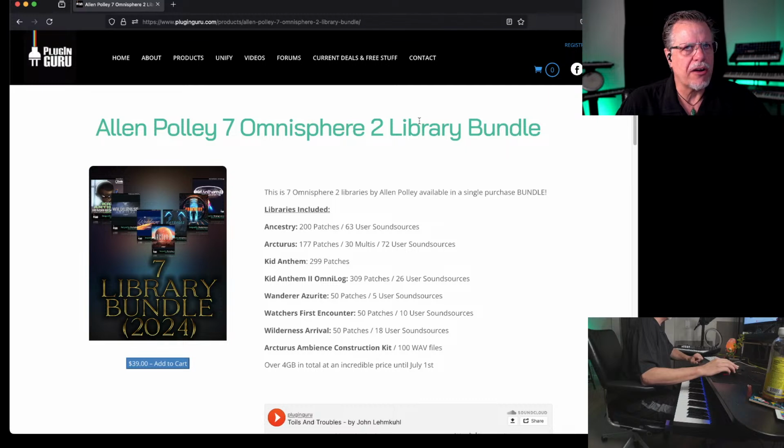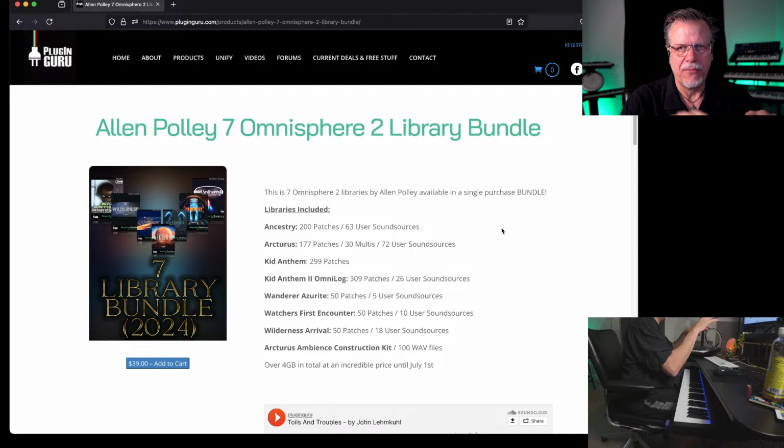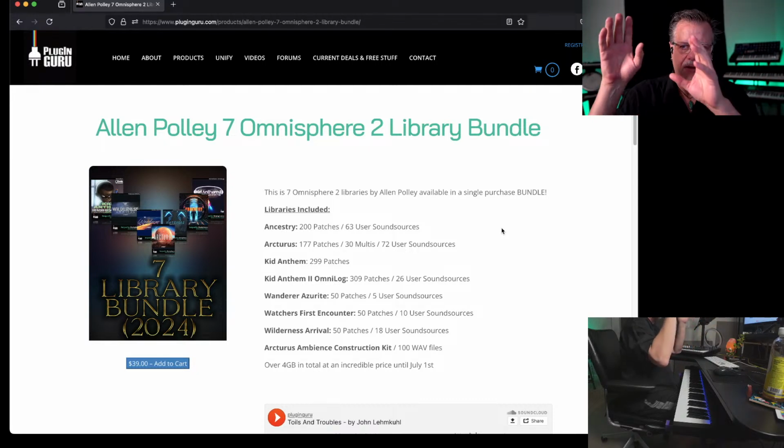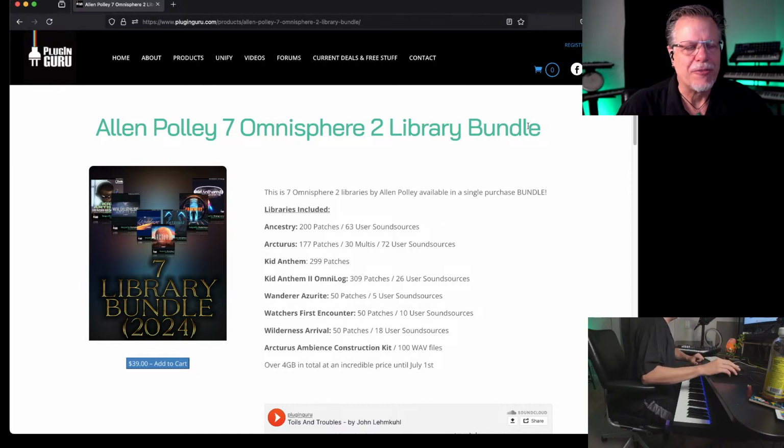When you log into your account, you'll see it will say Kid Anthem, and then it's going to say Omnisphere/UniFi. So there'll be a UniFi in the file name. That's when you'll know that it's been updated. But I will do that. That's a good thing. Thank you for reminding me to do that.